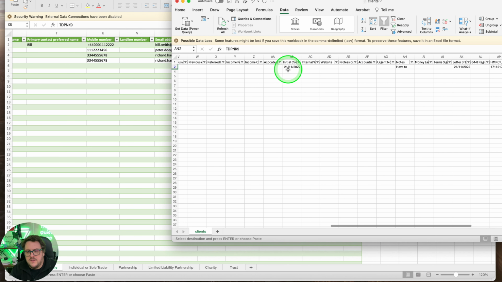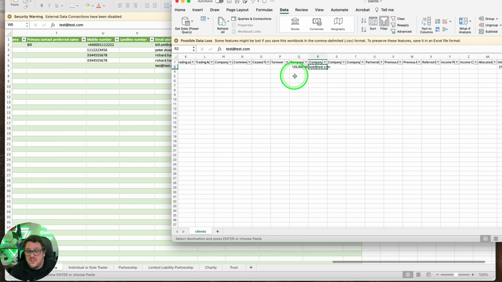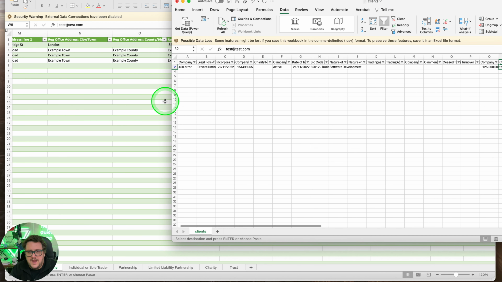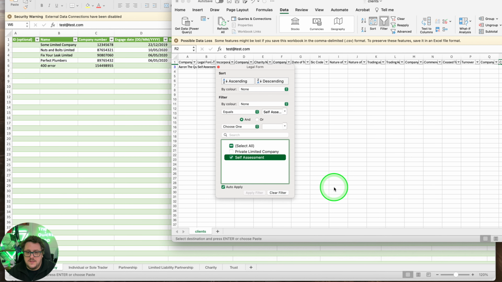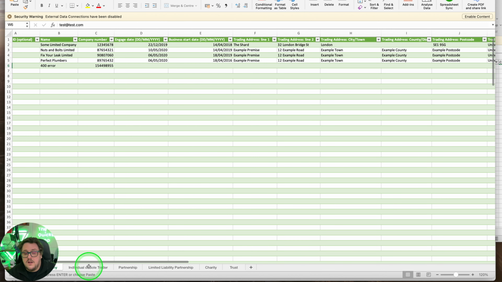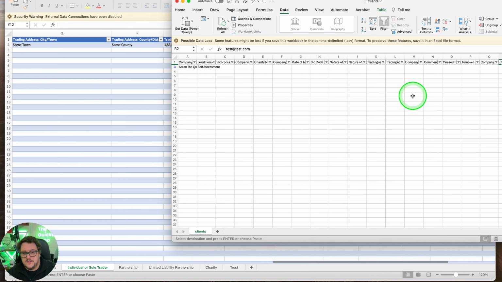I can bring things like my emails in, any contact numbers I may have, and any addresses I may have on file. But ultimately at this point, I'm building that through. And all I need to do now is go through, change my filter, this time to self-assessment, and start going into my individual or sole trader ones.